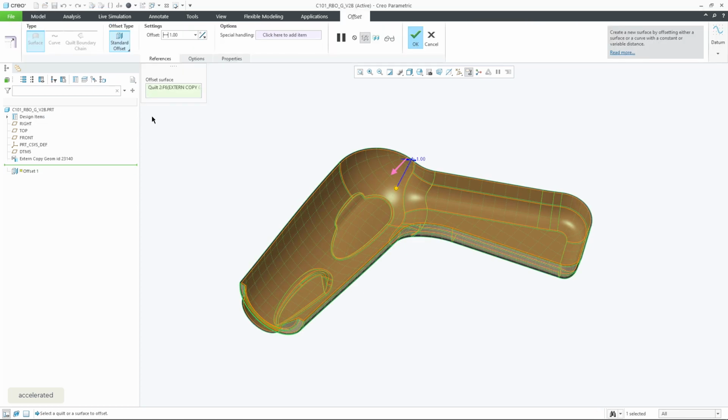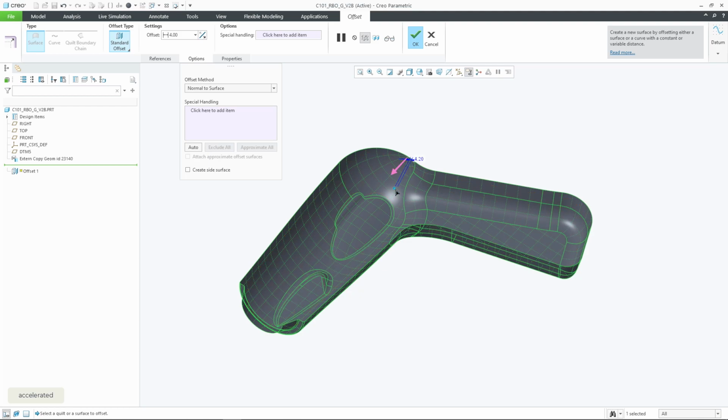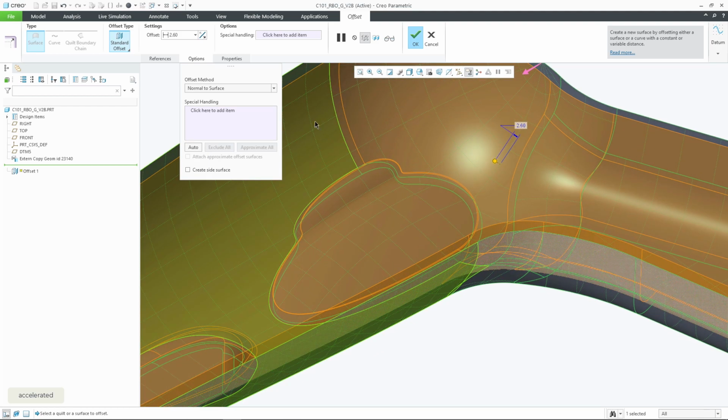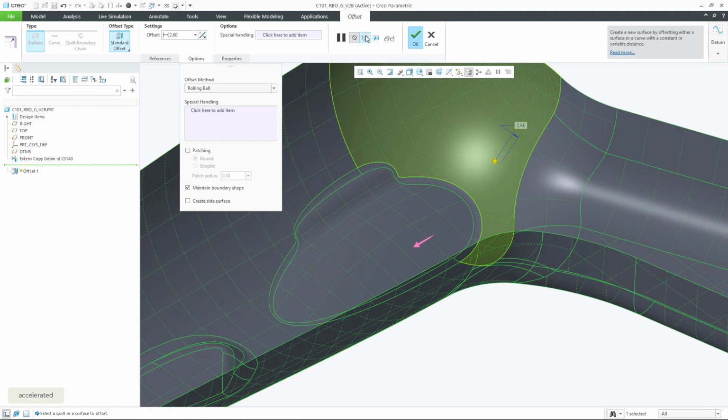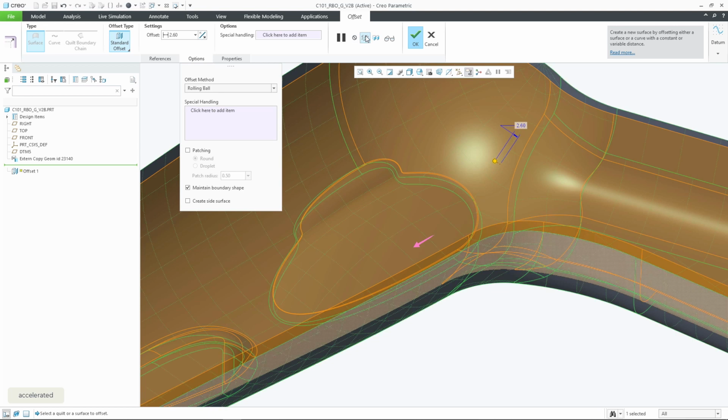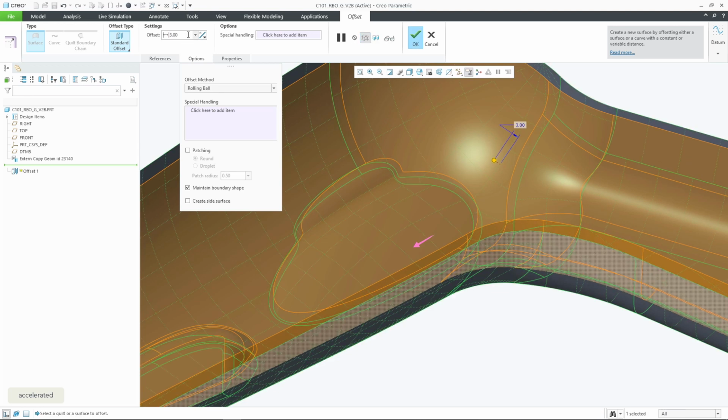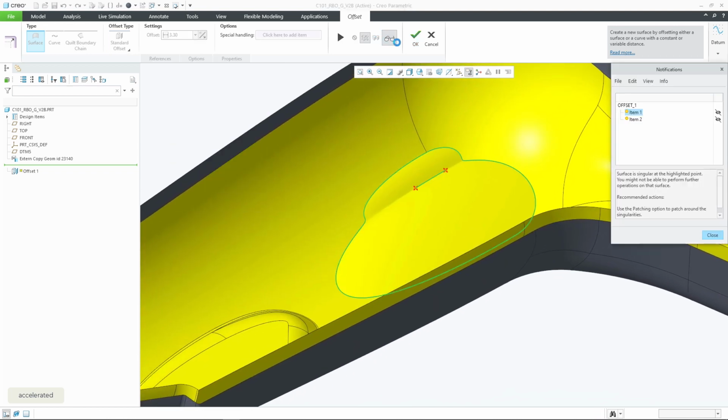On the handle example, you can see the very fast initial offset results for small offset values using the default normal to surface offset option, which is typically the best start. As the offset value increases, the elliptically shaped dent containing a high curvature groove starts to be excluded. Switching to the new rolling ball option enables you to offset this high curvature surface.